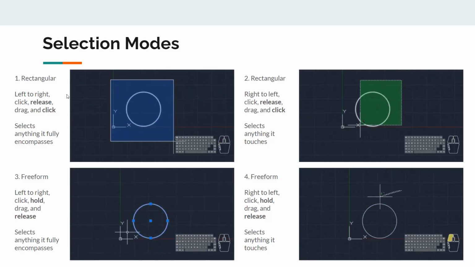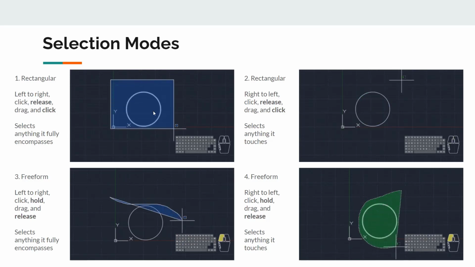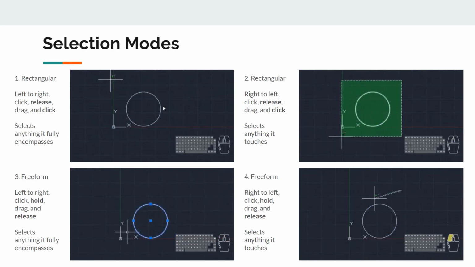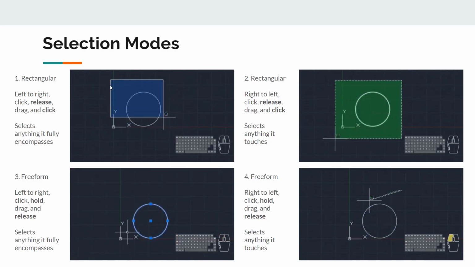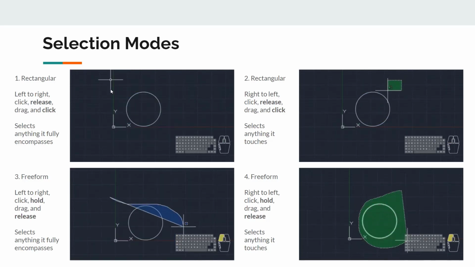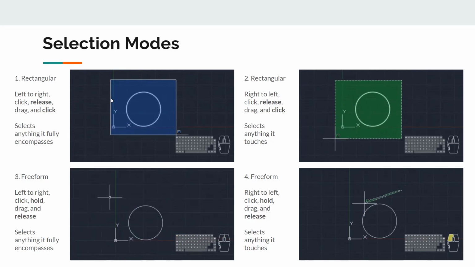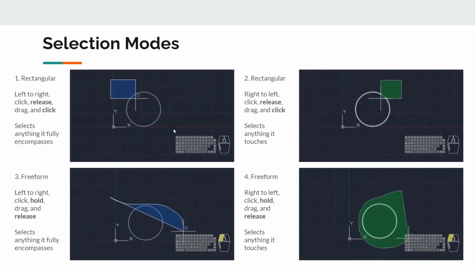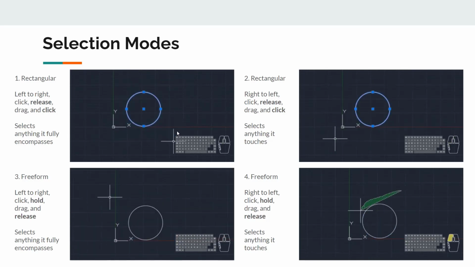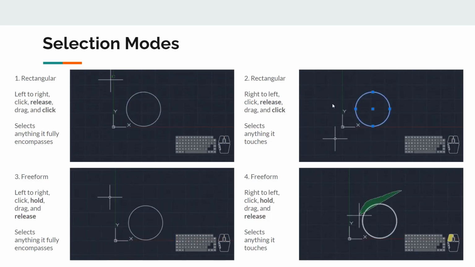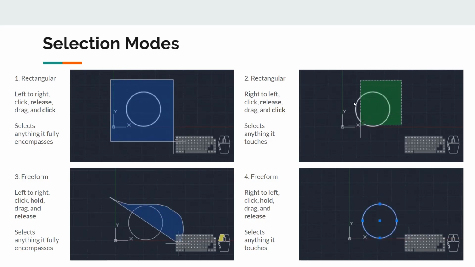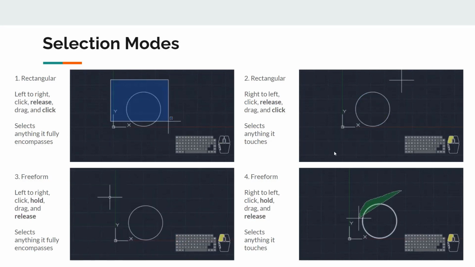All right. So you can see here to do the first rectangular selection, being the blue one, we start at the top left of the object, we click once, we release our click, and then we drag it to the bottom right of the object, and then we click again to confirm. The same is true for the green one, except to do the green one, we start at the top right and then we move to the bottom left.